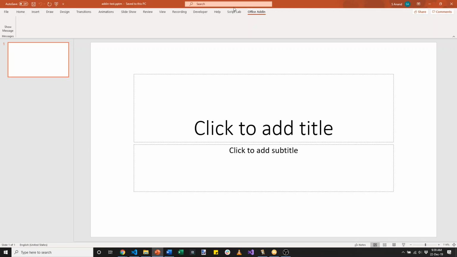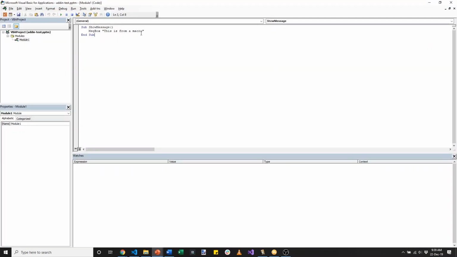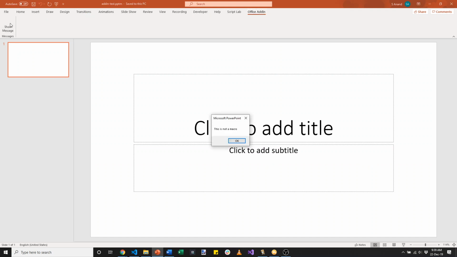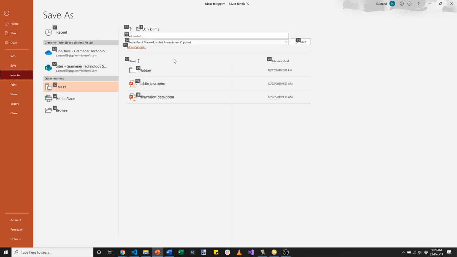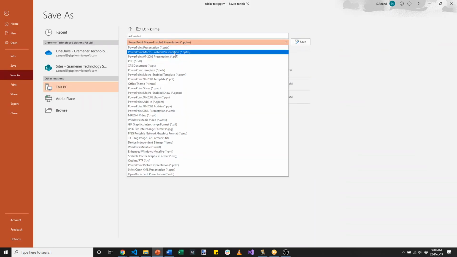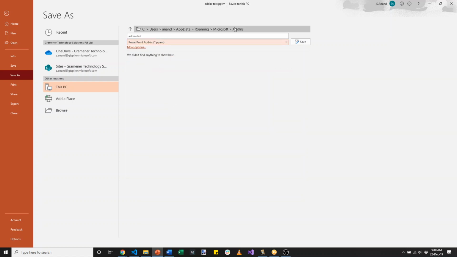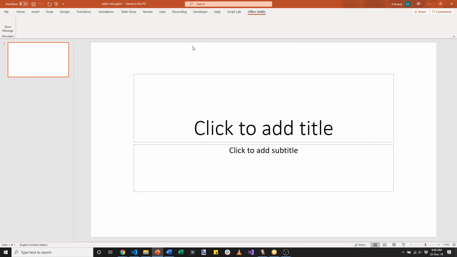I can go to the Visual Basic Editor, and in the Visual Basic Editor, if I change this text to "This is not a macro" and close it, when I go to the Office Add-in tab and click on Show Message, it says, "This is not a macro." This can be saved as an add-in. So if I save this as not a PPTM file, but a PPAM file, a PowerPoint add-in, you'll note that by default it goes into the Add-ins folder. Save it.